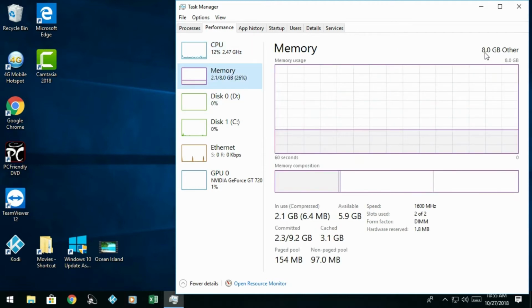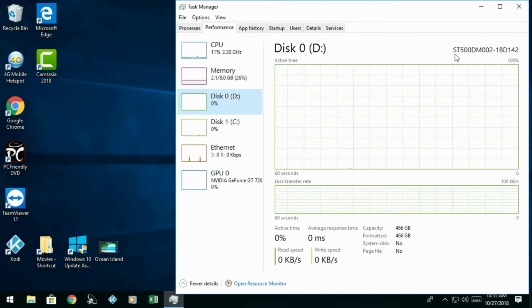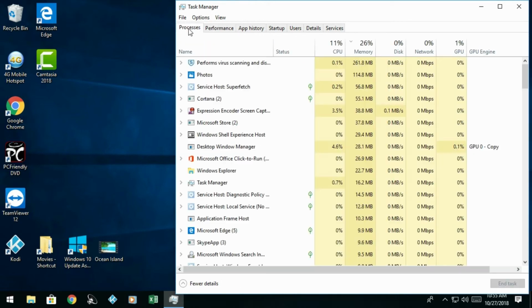Memory, at the top right, again, is your total RAM, how much is in use and how much is available. Your disk, at the top right, that's your disk that you have on your computer. And down here, your read and your write speeds are important. Alright, so if one of these is maxed out, then we're going to go over to your Processes tab.